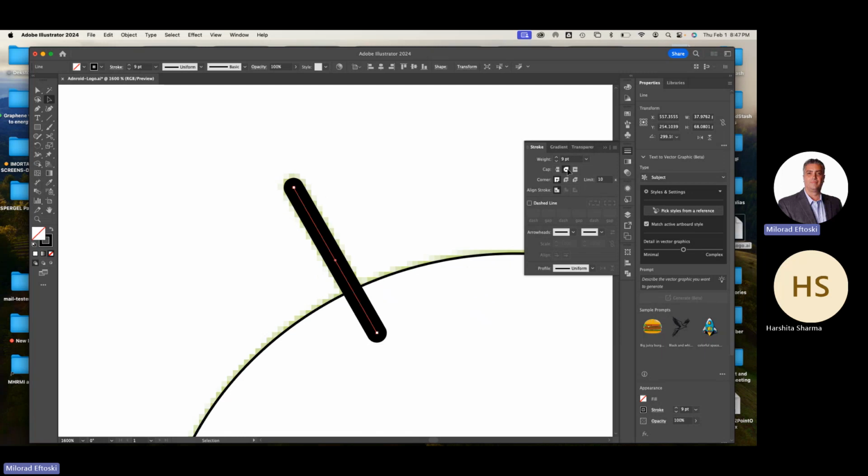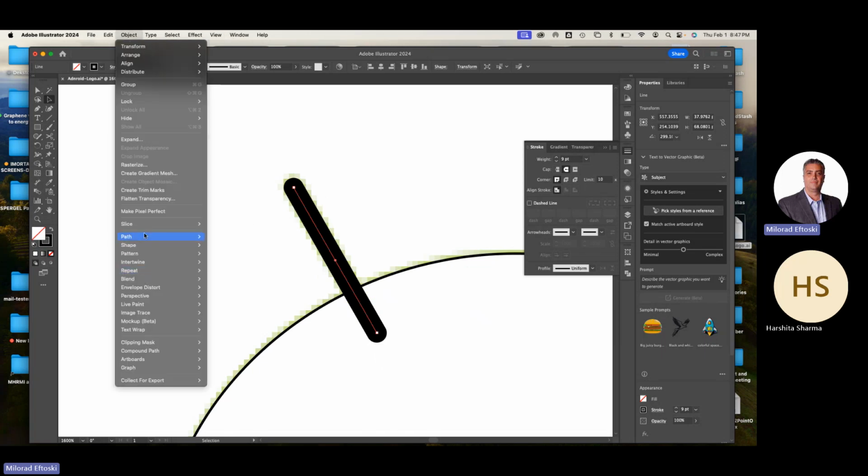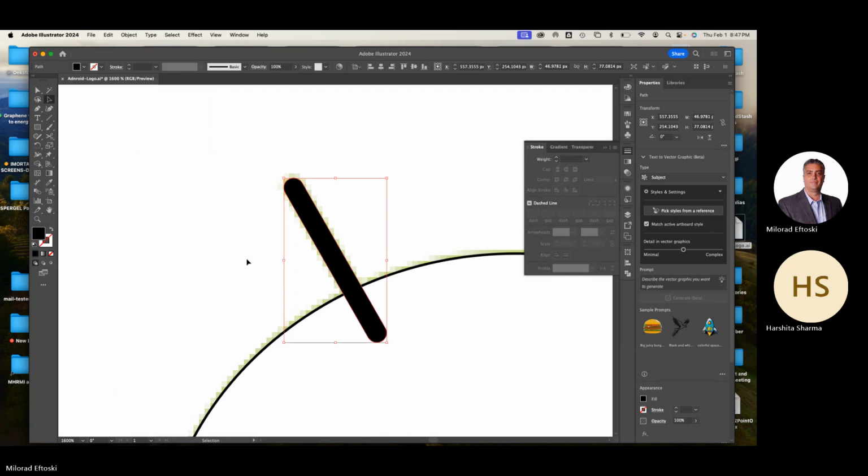So now this becomes like an object. I'm going to outline the stroke, and it becomes like a normal shape. I'm going to go here, object, path, outline stroke. This is a common place you go to convert strokes into fills. By doing that, this looks like an object now.